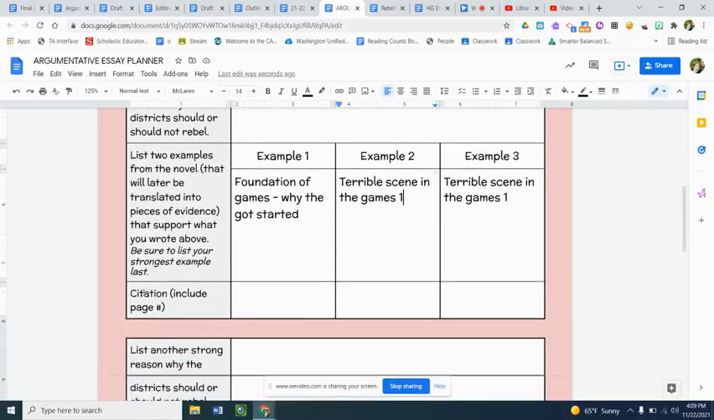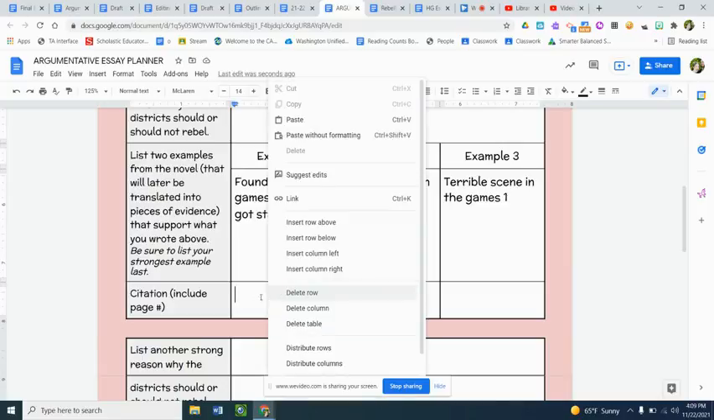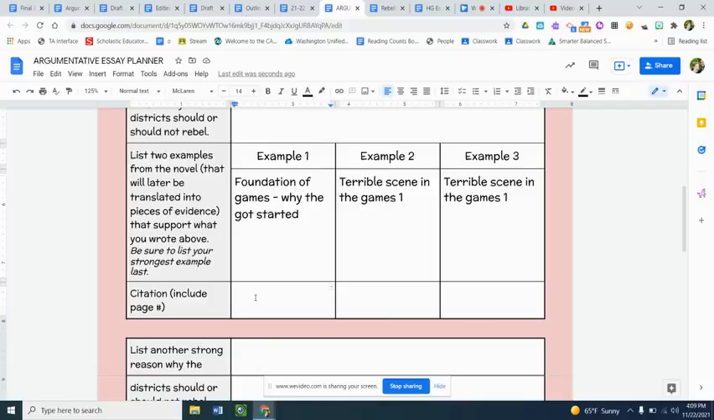Now down here, you'll see that there's a place for a citation. So this is just the idea of what I want. It's not the actual citation from the text. So now I'm going to need to go into my Google Classroom classwork tab, open up my PDF, and I'm going to need to find an exact citation of how the games got started, or an exact citation of a really bad scene. Like maybe this is Cato's death, or maybe this is Rue's murder, and something along those lines.